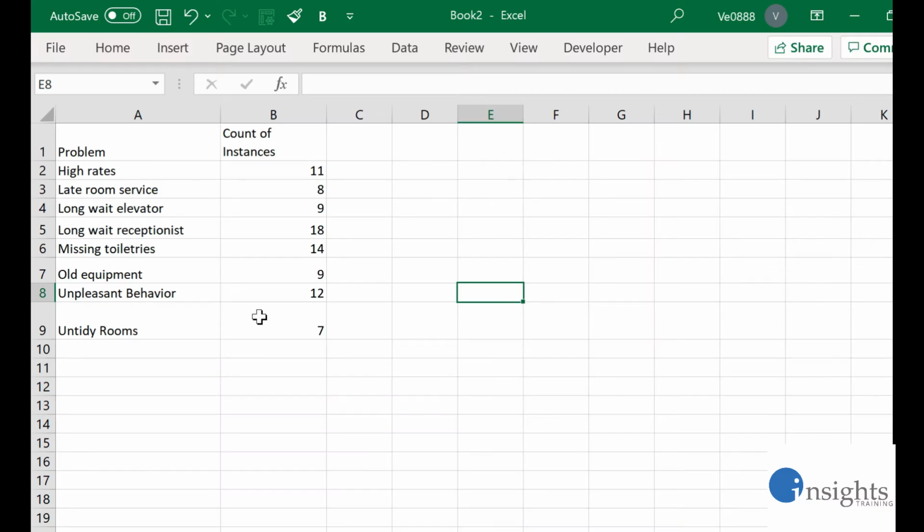In this video, we are going to discuss how to make a Pareto chart in Excel. A Pareto chart is a tool that you can use to identify which problems you want to solve first. It's usually part of a project management toolkit. And the idea is that if you have several instances of a problem, which of these problems must you prioritize?